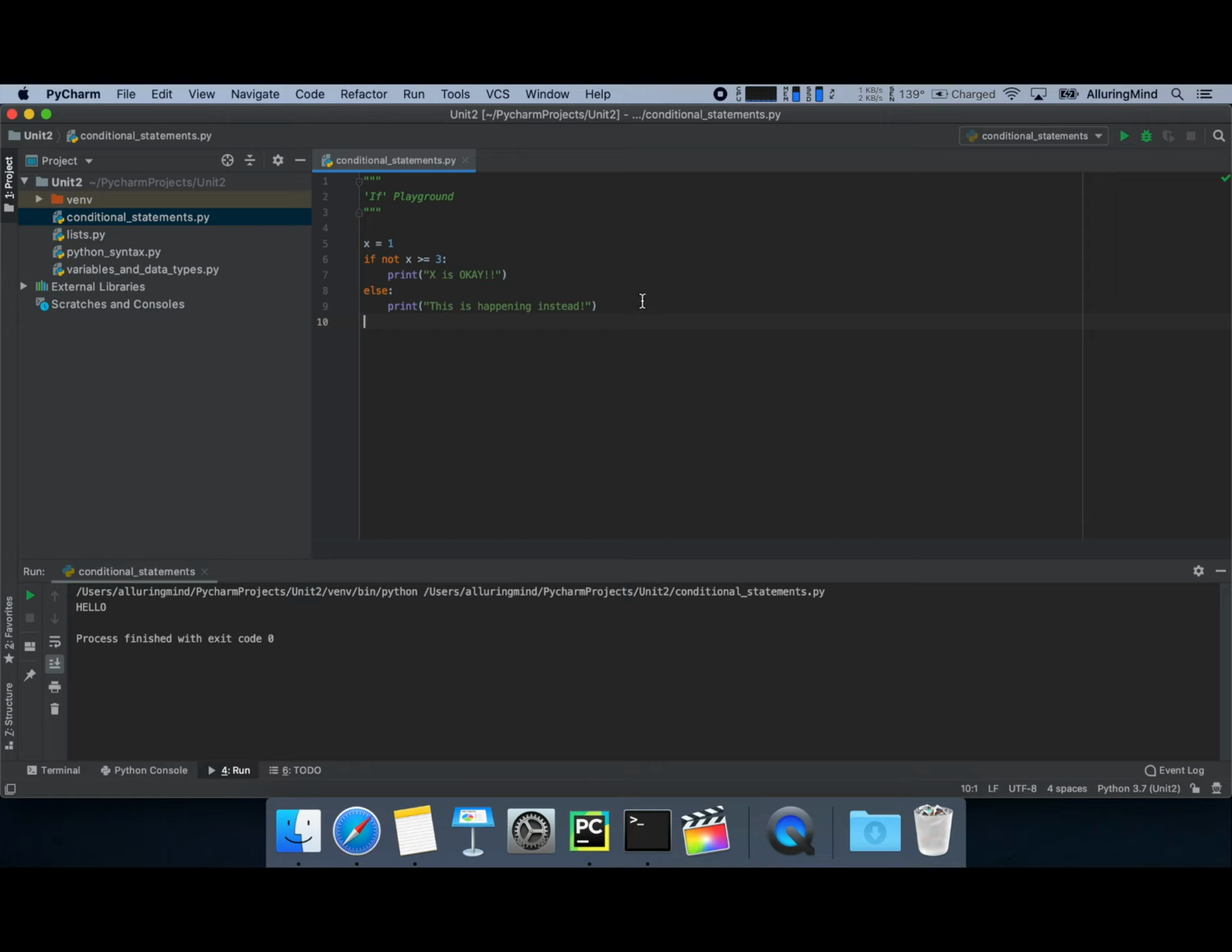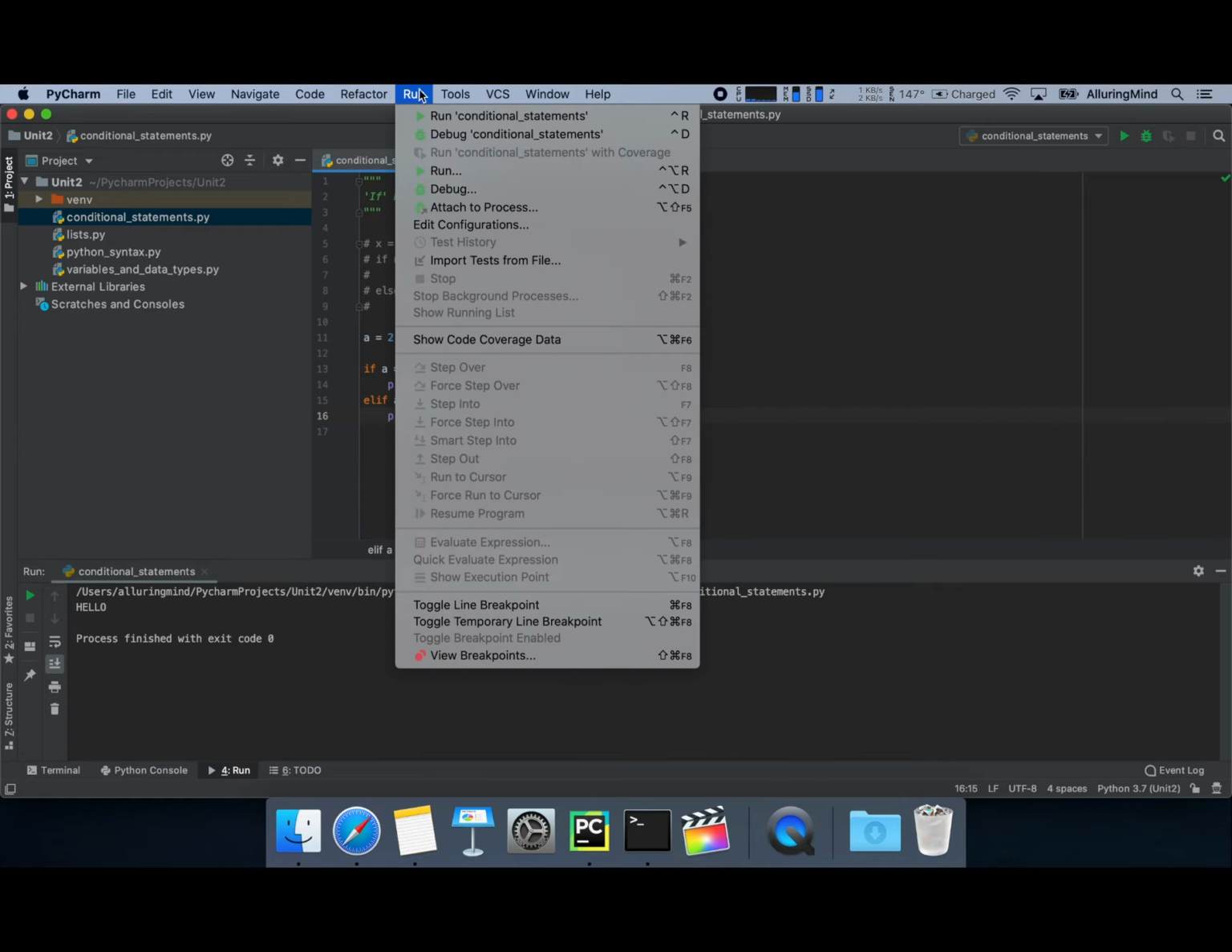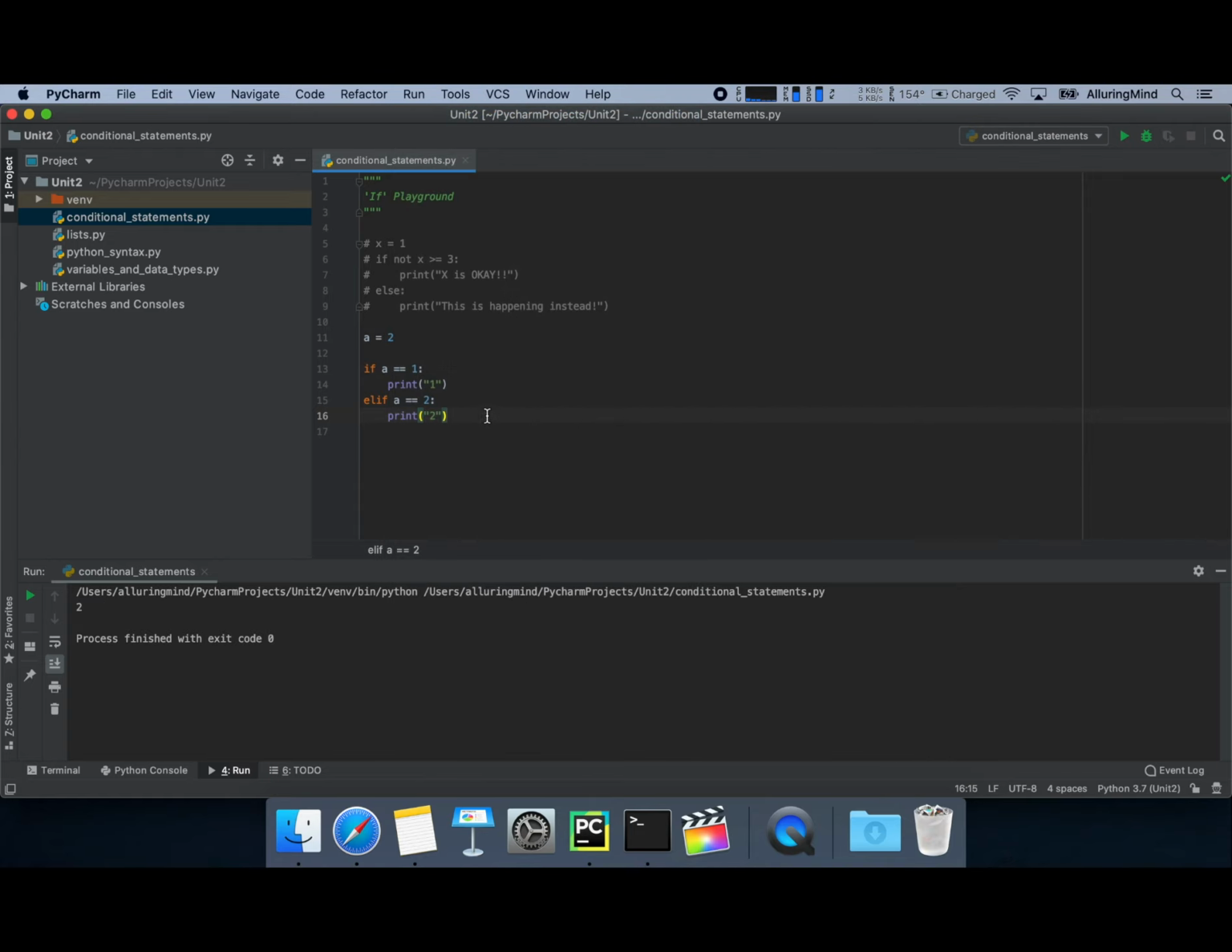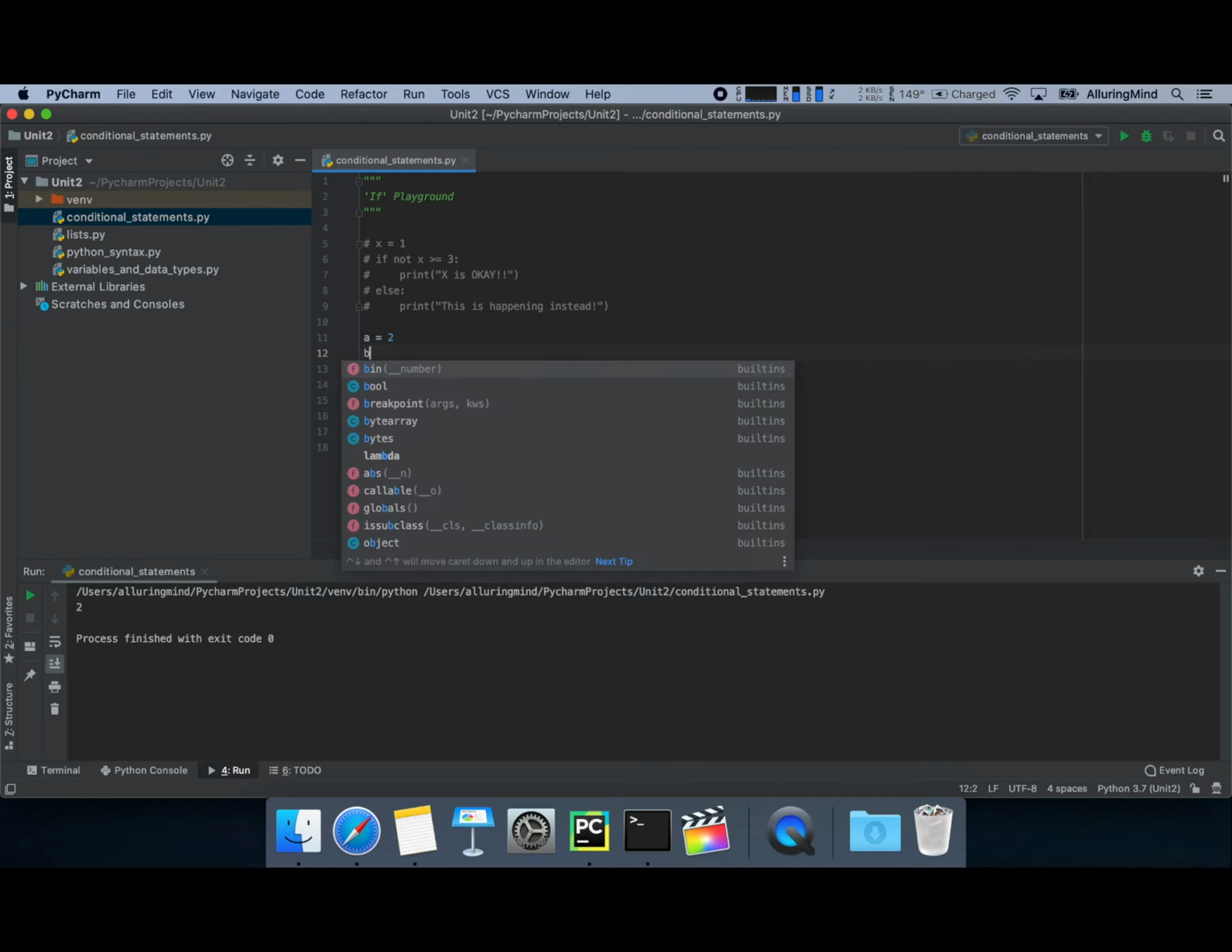For example, if we try a different analogy, so we'll say a is equal to 2, and if a is equal to 1, then we'll print 1, else if a is equal to 2, we'll print a2, and since else is optional, we won't include it in this example. So let's run it. And we can see, since its first condition is not met, we move on to the second condition and print it.